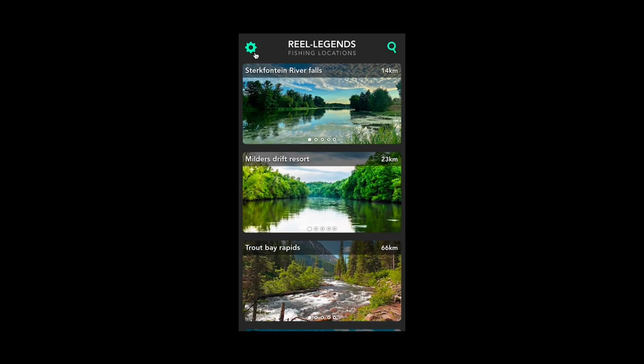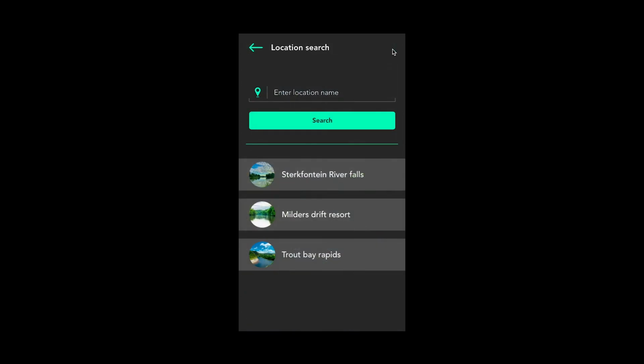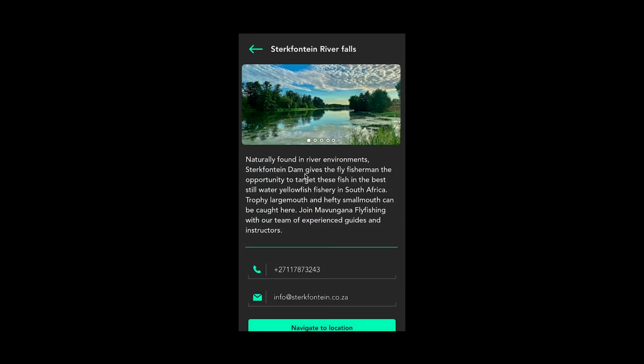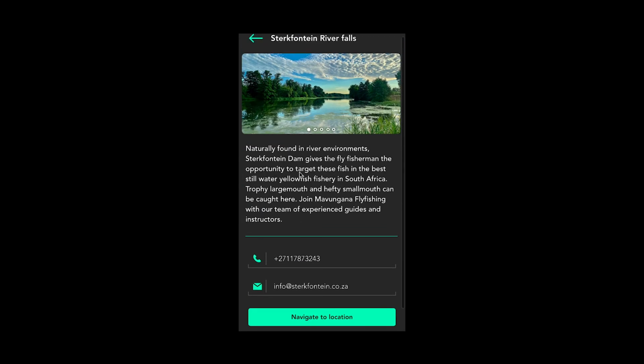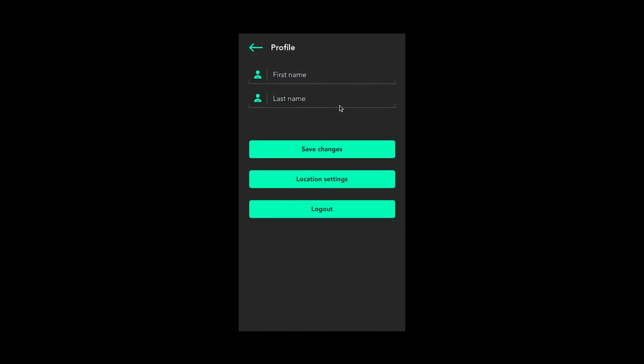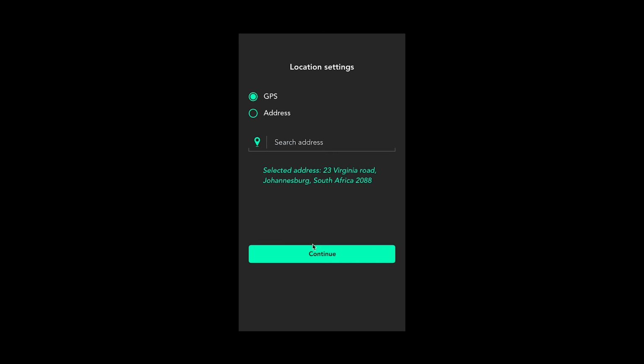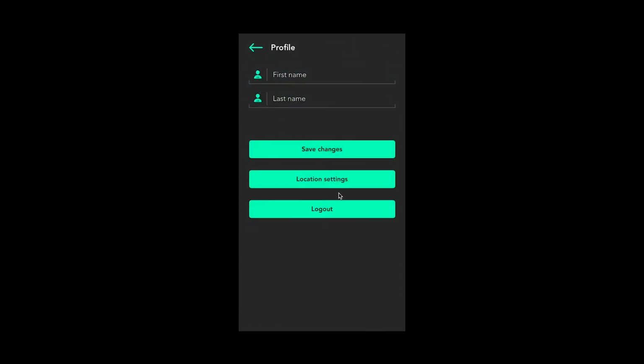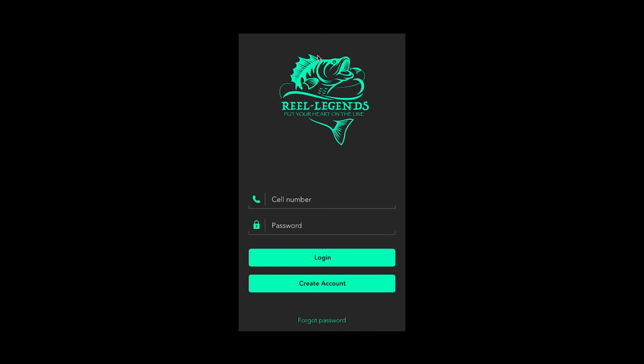You can click back. If you want to search for a specific location, you can click search. You can enter a location, click search, find venues, and these will populate based on what you searched. If these are the ones you're looking for, you can open that one, and it will open the venue you searched for. Then you also have your user settings where you have your first name, last name. You can make changes to these fields and click save changes. You can navigate back to your location settings in case you want to change them, or you can log out, which takes you back to your home screen.